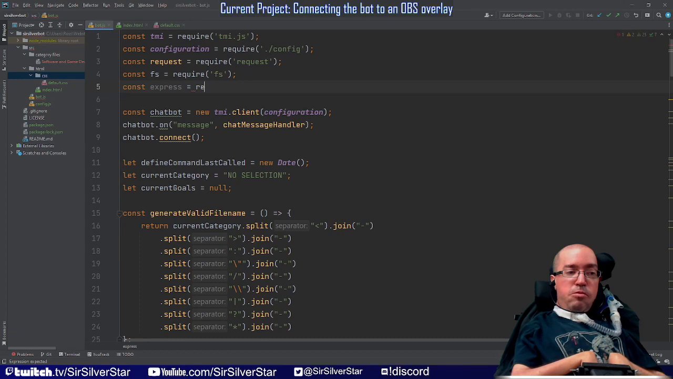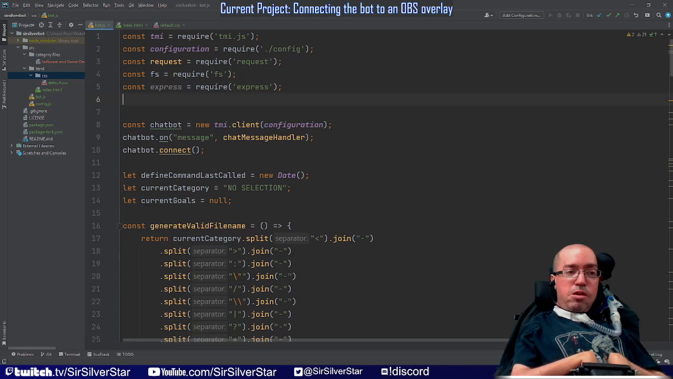So we require with an argument of the library name, in this case, Express. And then we will also create an app from this. Actually, I'll do that in a second. So next thing we're going to do is import socket.io.